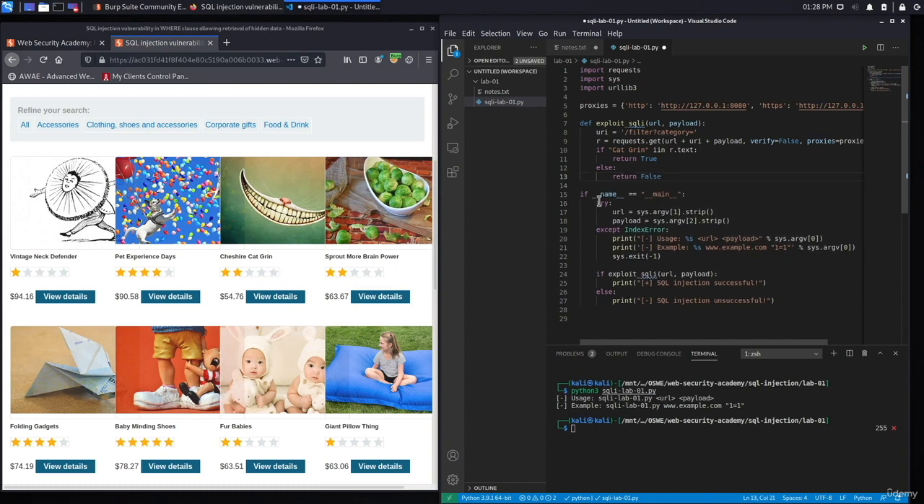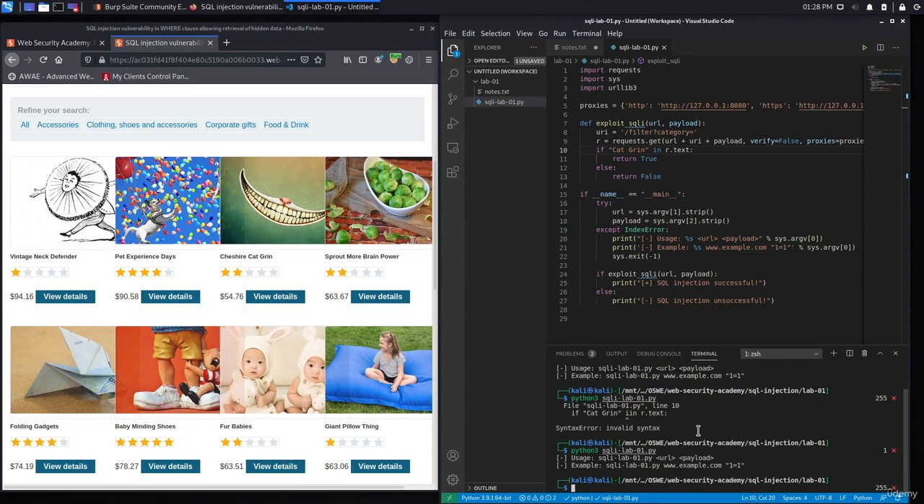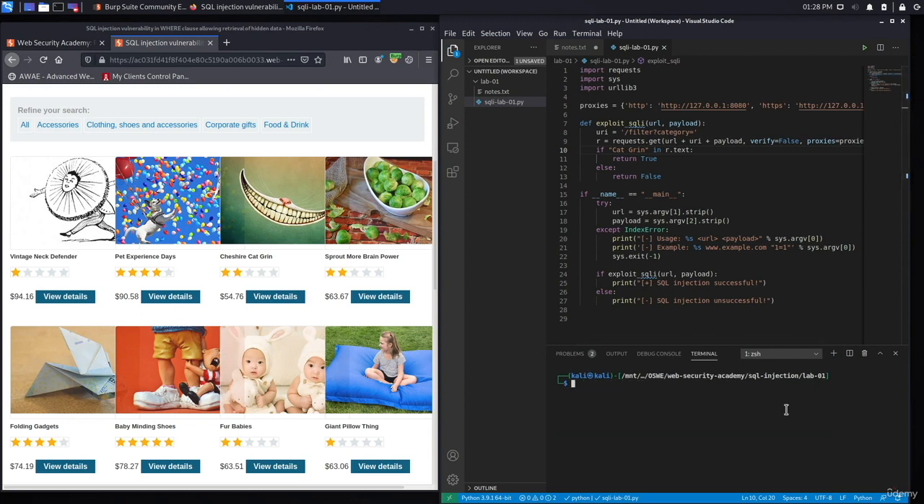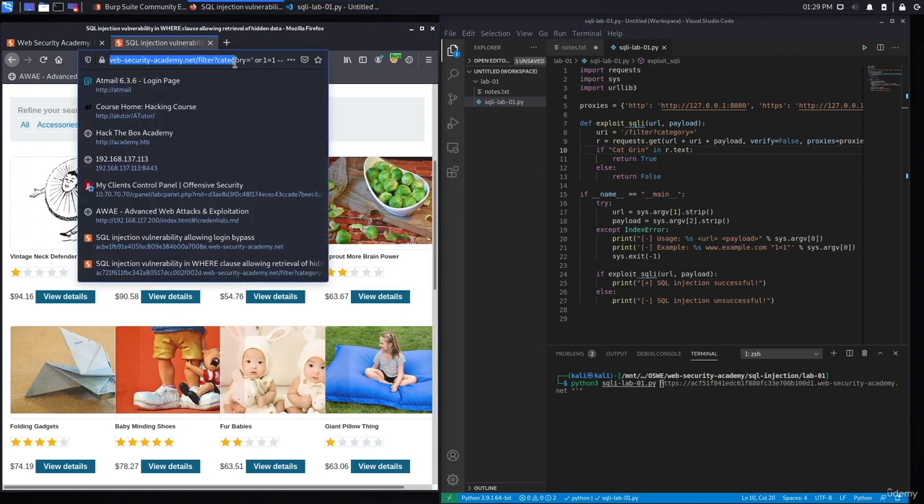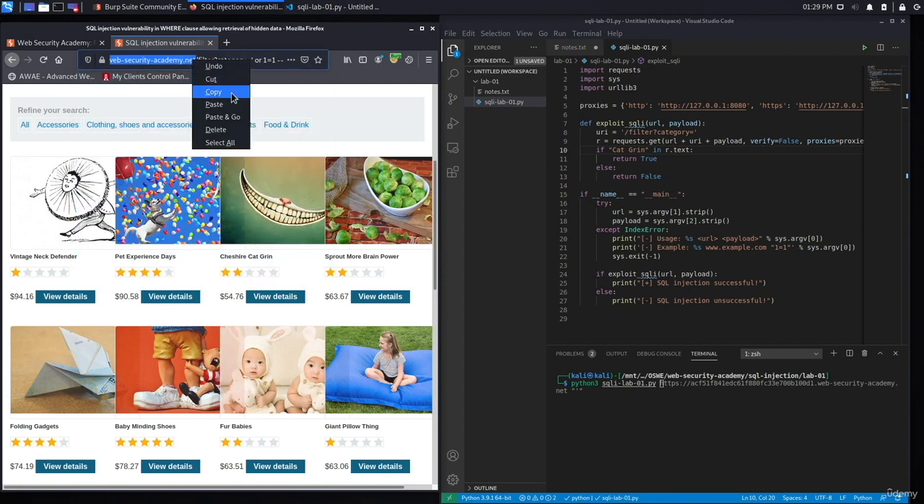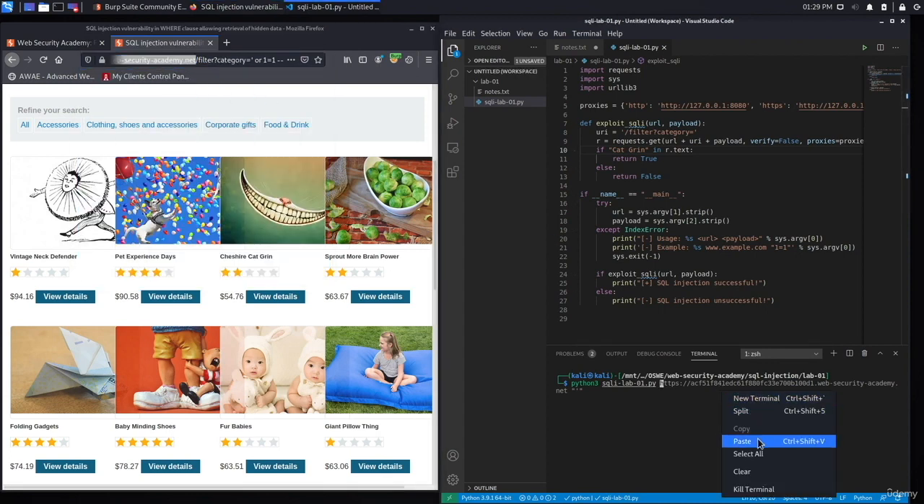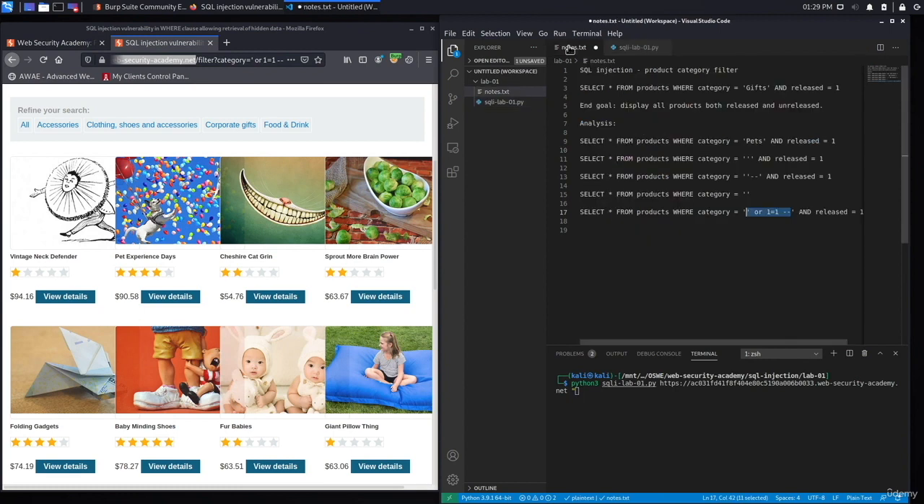So let's compile this, see if there's any errors. There are errors. And over here, save that, run it again. Okay, awesome. It looks like there's no errors. It's clear. Okay, so let's run our program. Lab 3, and then we give it the URL, which is this over here. And then the SQL injection vulnerability, which is right over here.